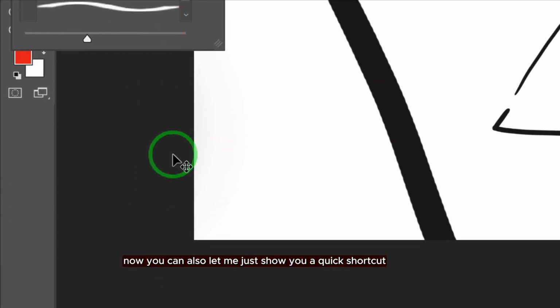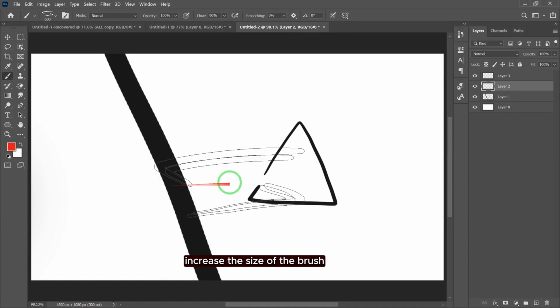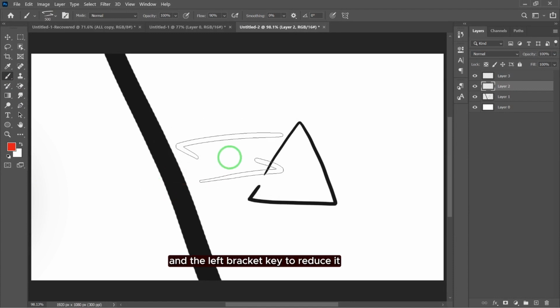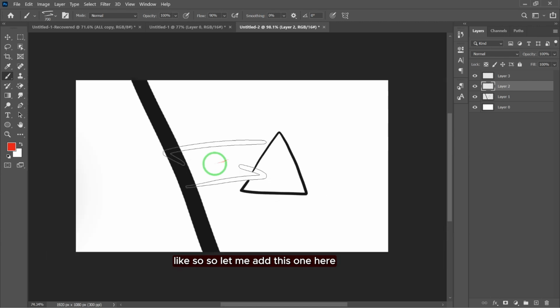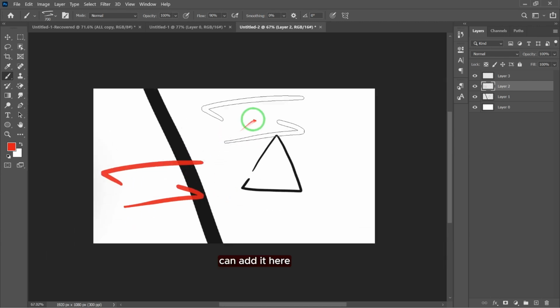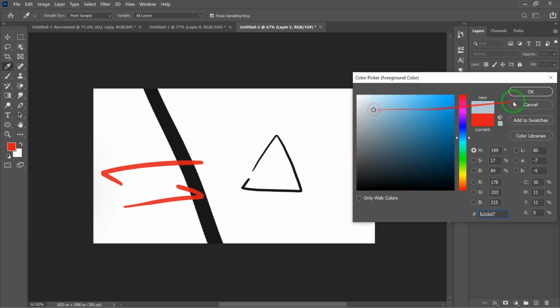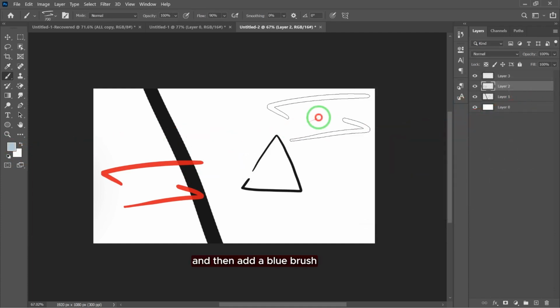Now you can also, let me just show you a quick shortcut. You can use the right bracket key on the keyboard to increase the size of the brush, and the left bracket key to reduce it, like so. So let me add this one here. I can add it here. I can change the color, and then let me go for a blue, and then add a blue brush.